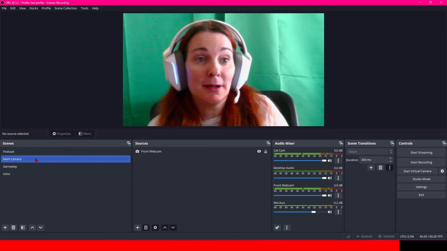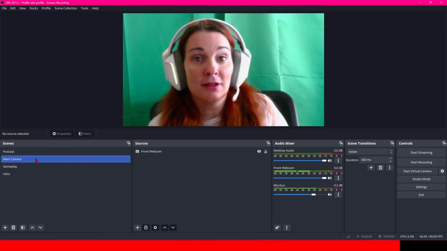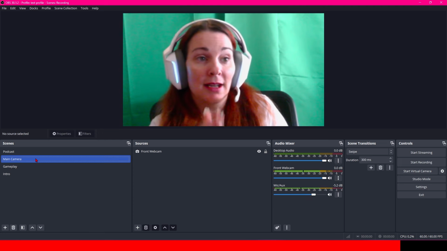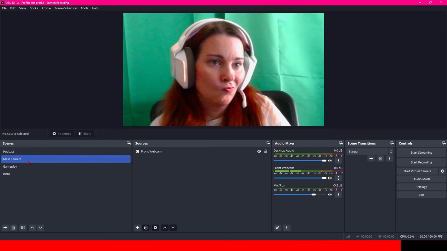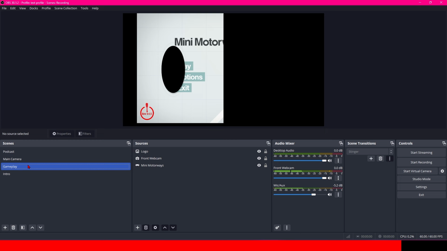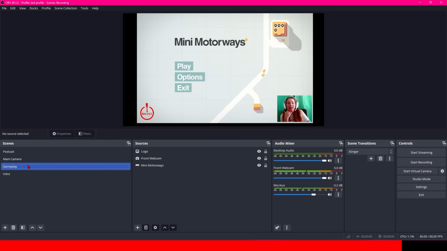If we choose our main camera, the top shot is going to swipe away, and then our main camera is going to come on. Well, that's not working properly, but you get the idea. You can add your own stinger animations to transition from scene to scene.